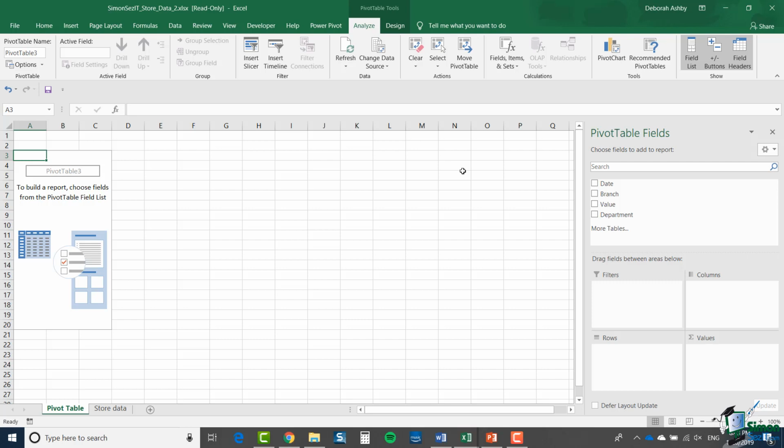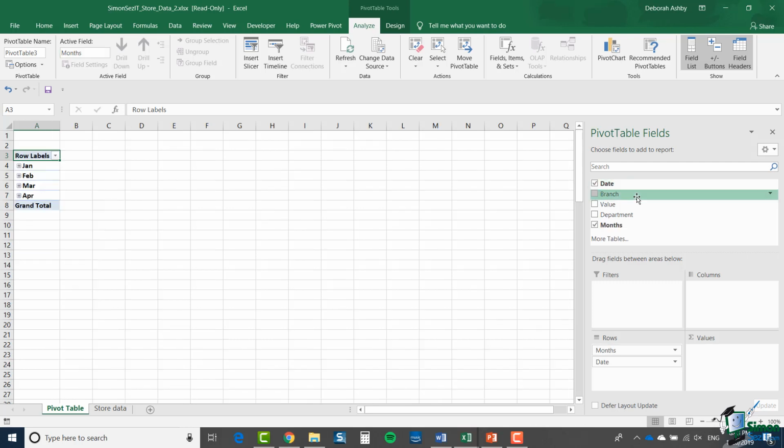The first field I'm going to add to this pivot table is a date field, and date fields by default are added as rows. So you'll see as I select the dates here, it goes into the rows section at the bottom. And note that it picks up a default categorization of month. So the dates there are divided into the months of the year.